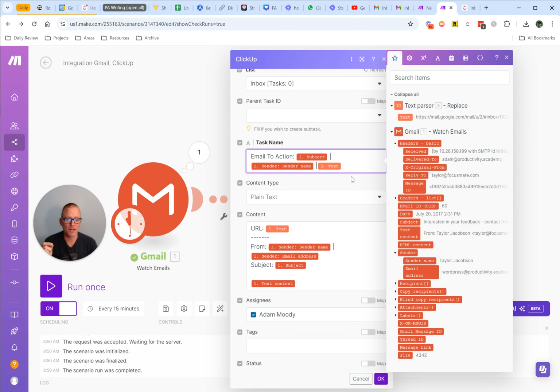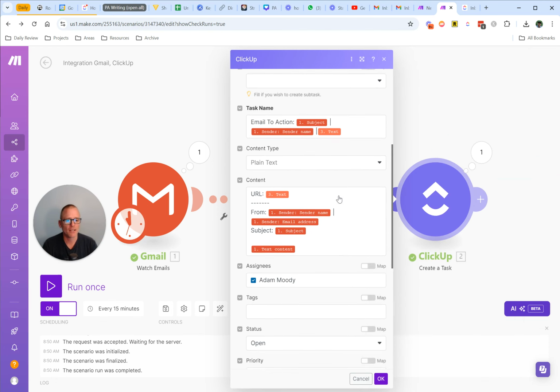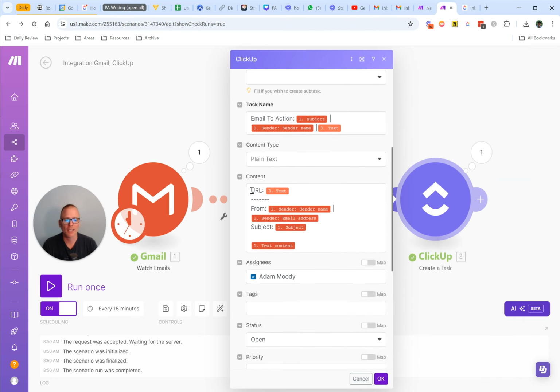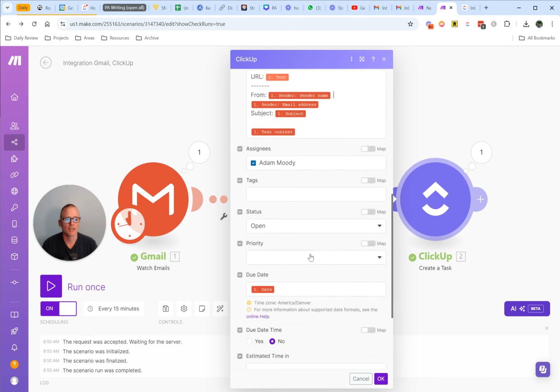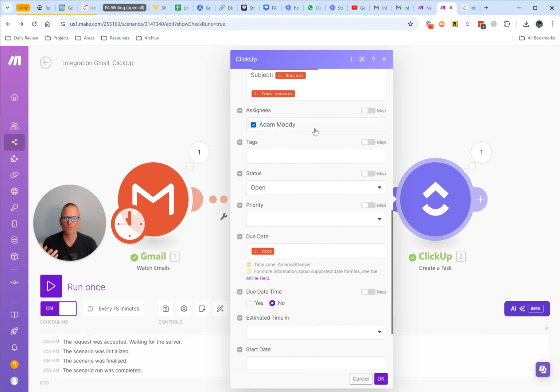I'm not going to the inbox. I'm not going to anything else. I'm going directly to the email. And then down here for the content, plain text, and then again I have the URL again in case I need it while I'm down here looking at the content. And again, I just repeat who it's from, subject, and the text content. And this stuff is really up to you.